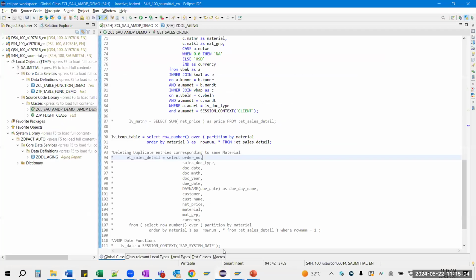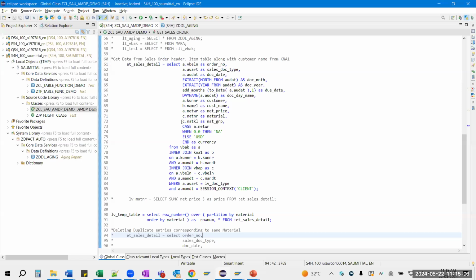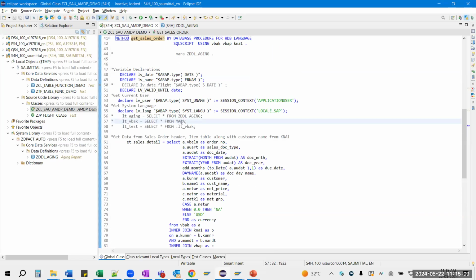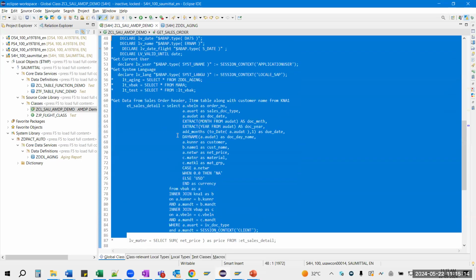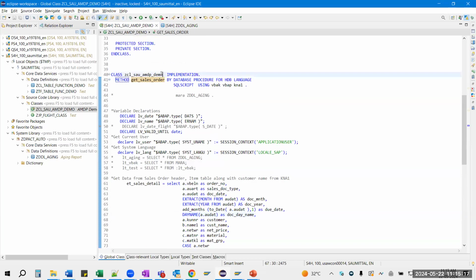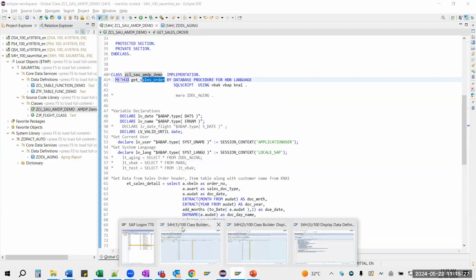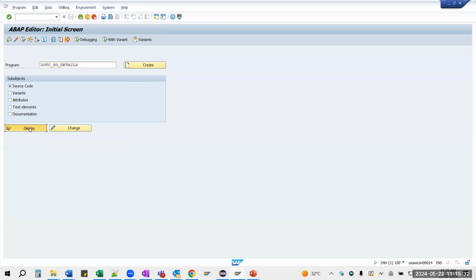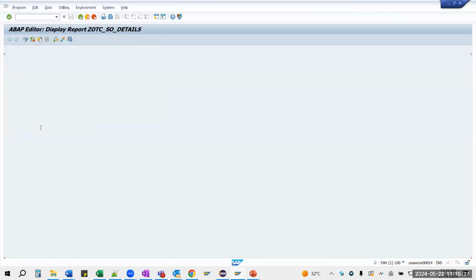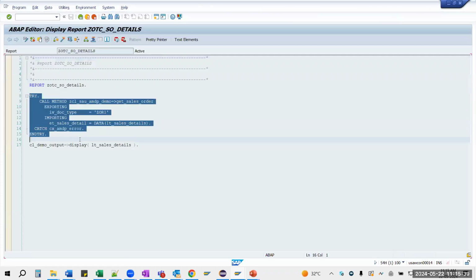Now, coming back to our AMDP code. You'll say, Saurabh, I have created the method, now how will I use it? How will I call it? It is just a simple class and a method. We call the method of a class in ABAP the usual way. So I have created one demo report. It is just as simple as that.